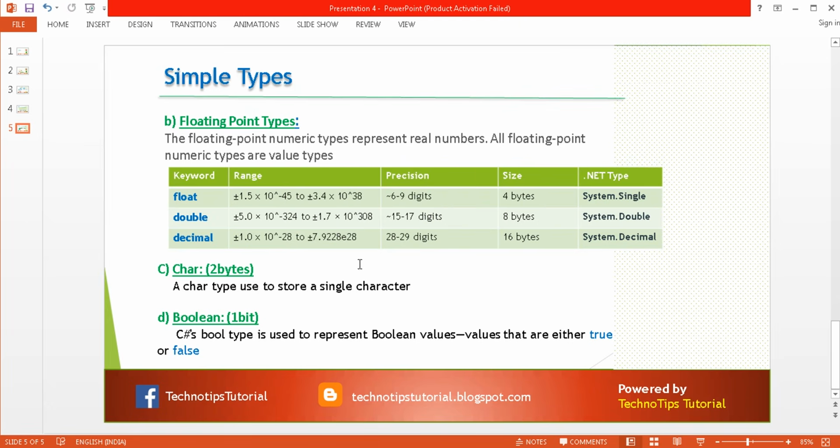Okay, so there might be confusion about which one you should prefer. If you want to store a large number, go for double because it has a large size, like 1.7 into 10 to the power 308. Then you can go for float, and then finally decimal. Precision wise, the float has the least precision. It means after the decimal point it will give you 6 to 9 digits, whereas the double will give you 15 to 17 digits, and that's why it is also called a double precision floating point type.